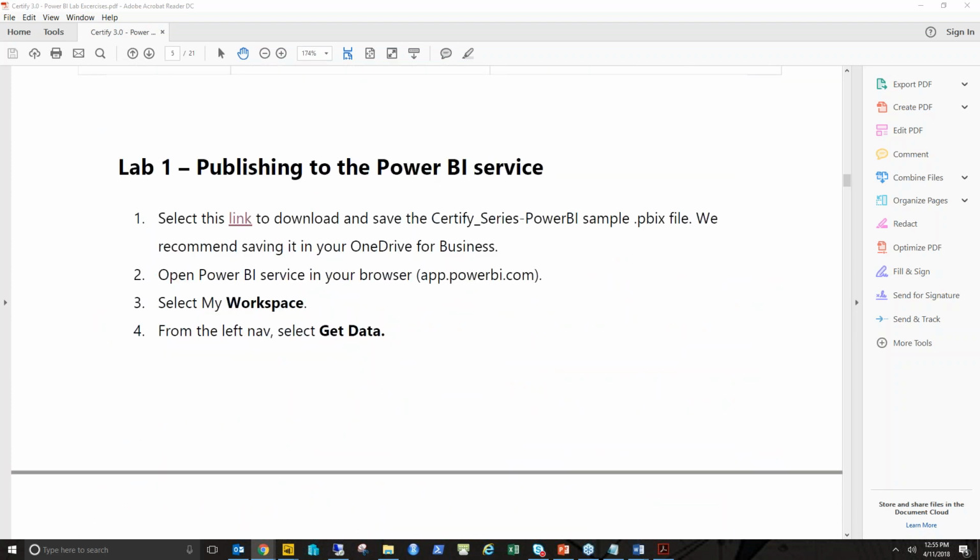We'll jump right into the first lab, publishing to the Power BI service. Like I said, I've provided a link here inside of the lab.